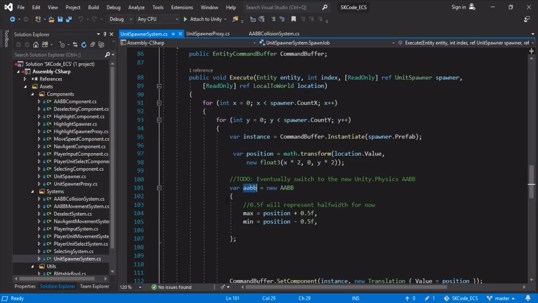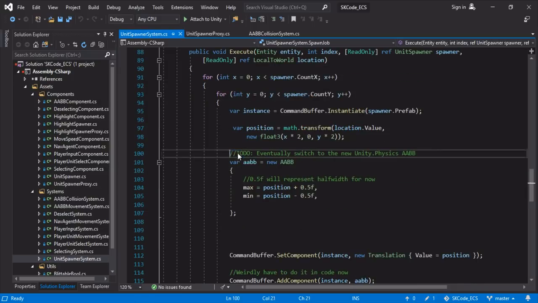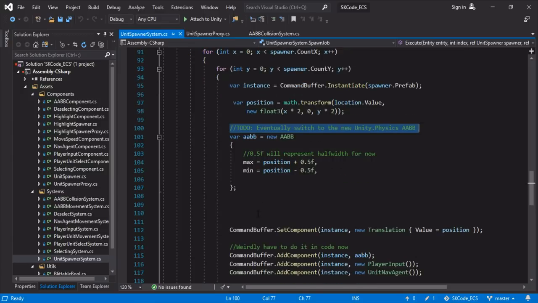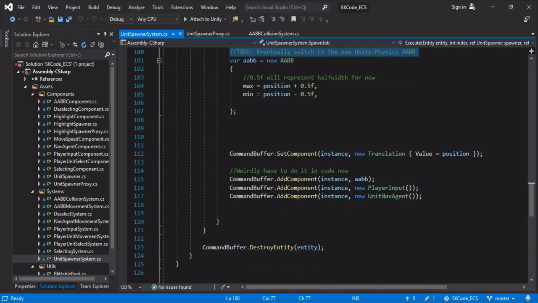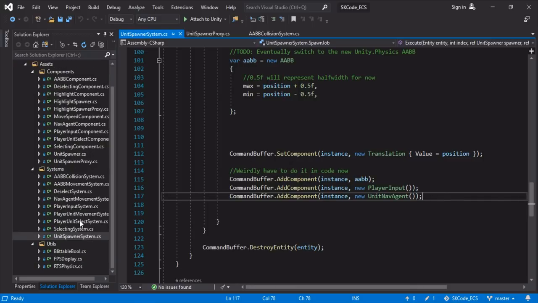I add a position and AABB, which I have a to-do over here. Eventually I want to switch to the new Unity physics system that just recently came out, but for now we're just going to use ours since it works, and I didn't want to pack too much into one video. And over here I add our new components. Weirdly, I have to do it in code now. I added this comment for myself because I added it to the prefab in the entity, but it wasn't working, so I just add it like this, and I actually prefer it like this. It keeps it much saner, and you don't have to keep track of it in too many places.